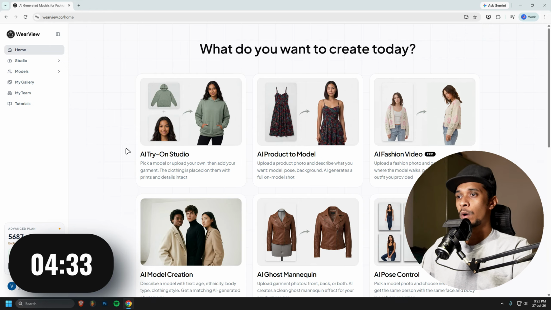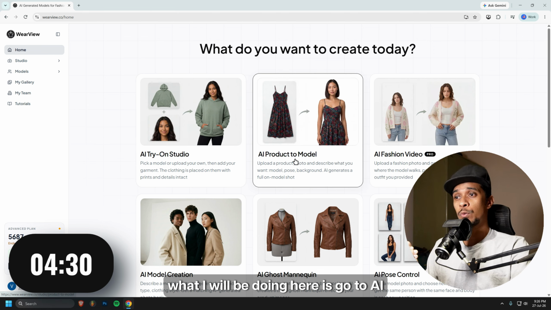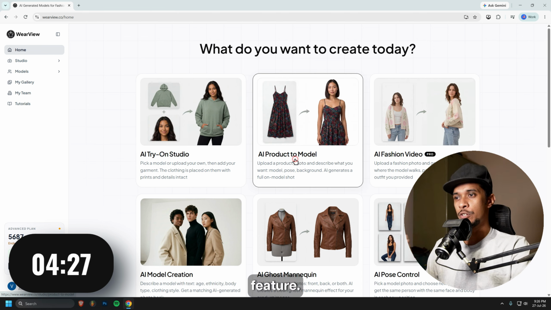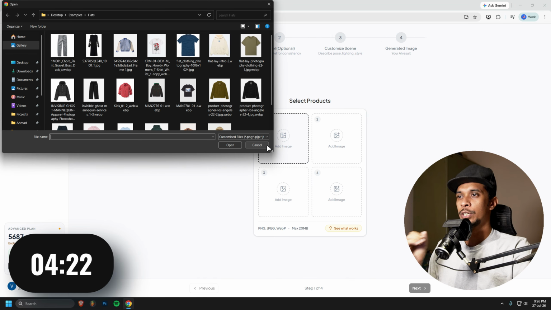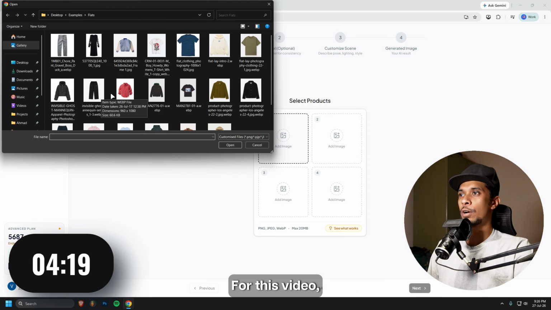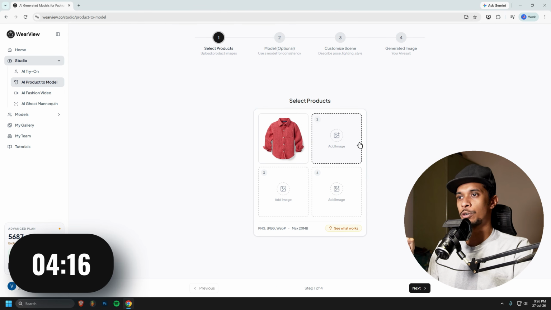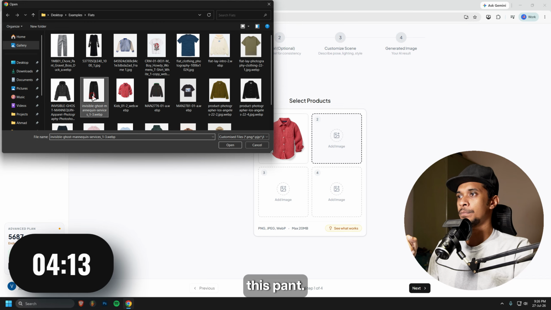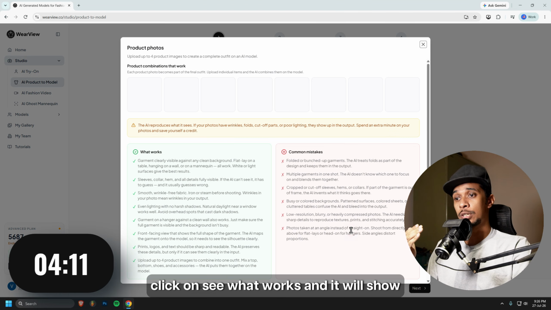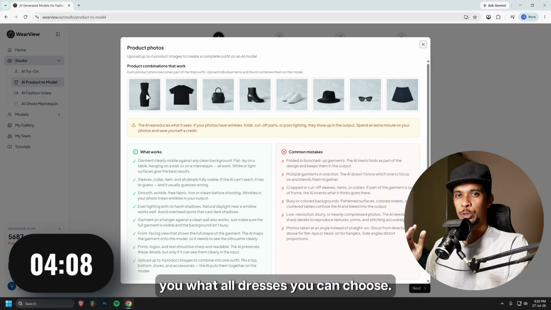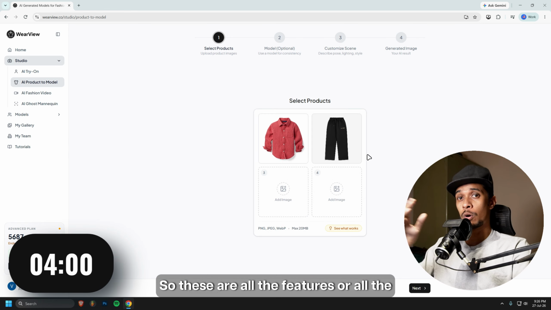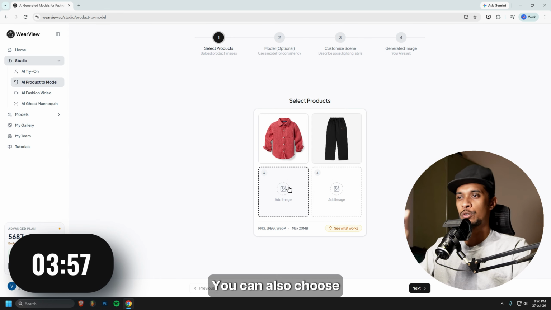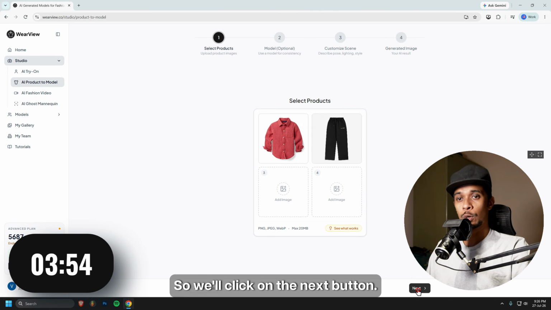And now what I will be doing here is go to the AI product to model feature. So I'll click on that, and next we will be selecting the dresses that we want our AI to wear. For this video, I'll select this red shirt, and we will select this pant. You can just click on see what works, and it will show you what all products you can choose. You can choose a dress, t-shirt, bags, shoes, hats, shades, and skirts. So these are all the products that you can choose. You can also choose hats and shoes here as well. So we'll click on the next button.